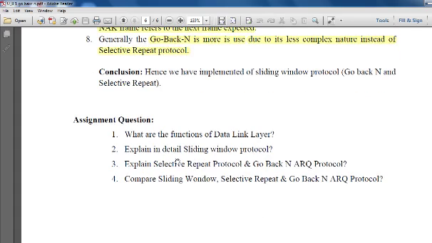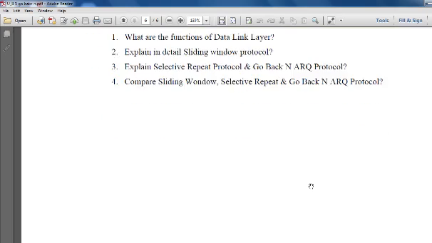So these are the review questions for today's topic. What are the functions of the data link layer? Then explain in detail the sliding window protocol. Then explain selective repeat protocol and Go-Back-N ARQ protocol. Then compare sliding window, selective repeat and Go-Back-N ARQ protocol.